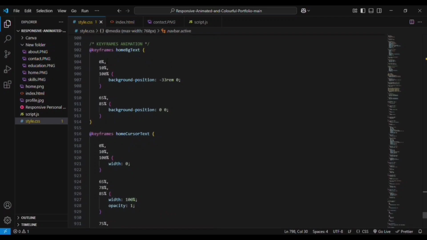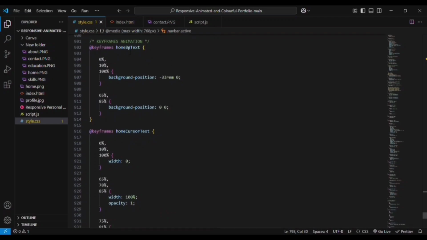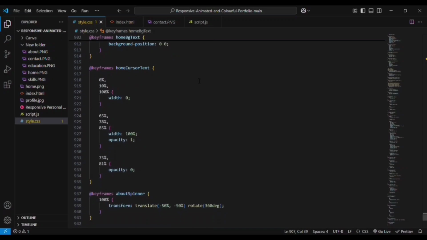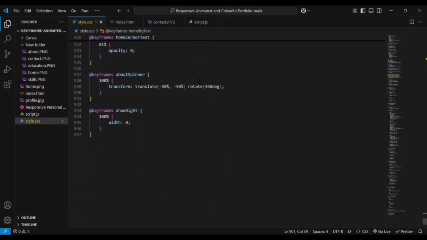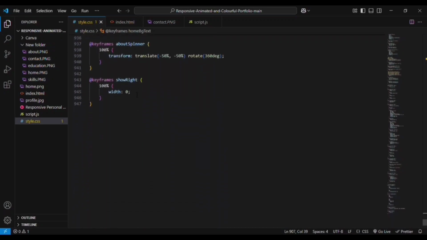And these are the animations that we are using. By using keyframes we can add an animation, mentioning the percentages at which we want the animation to take place. You can write it here, and you can see this is for the home cursor, about spinner and show right button, that is width equal to 0%, 100%.